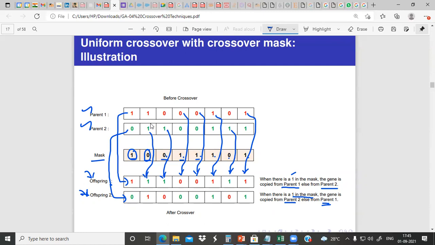So it is 1, so it is copied from parent 2. Here it is 0, so parent 1. Here it is 0, so parent 1. Here it is 1, so parent 2. Here it is 1, so parent 2. Here it is 1, so parent 2. Here it is 0, so parent 1. Here it is 1, so parent 2.